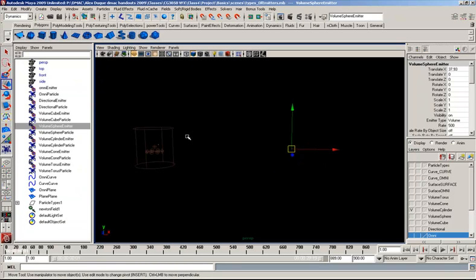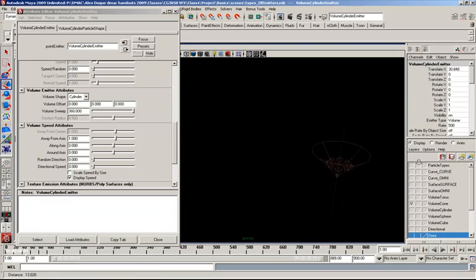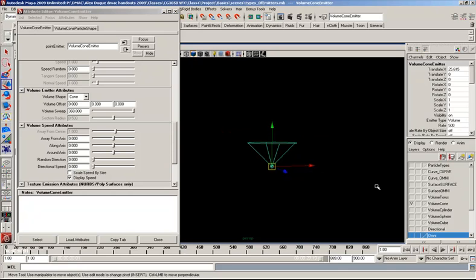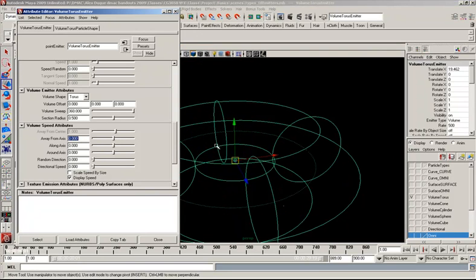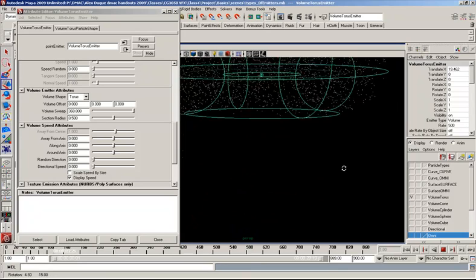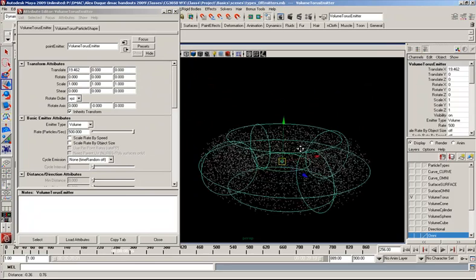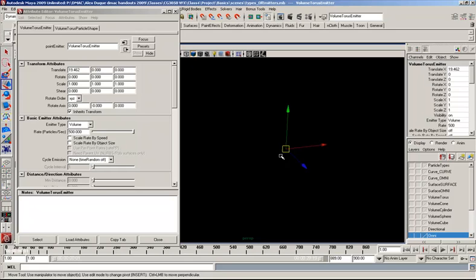Alrighty, so cylinder, same thing, same values. So also you have a volume sweep. Cone, it's like a cone, and again you got pretty much the same attributes here: away from center, away from axis, all those little things. And torus is pretty much the same, except these guys, you can make them flow within the torus. So now they are created within that torus. And again, they have a rate, so if you want to have more particles, then you can totally do that.